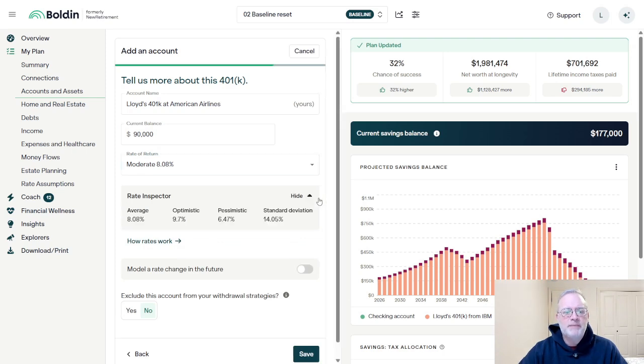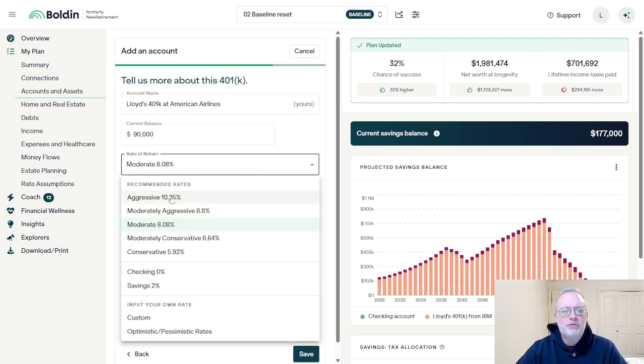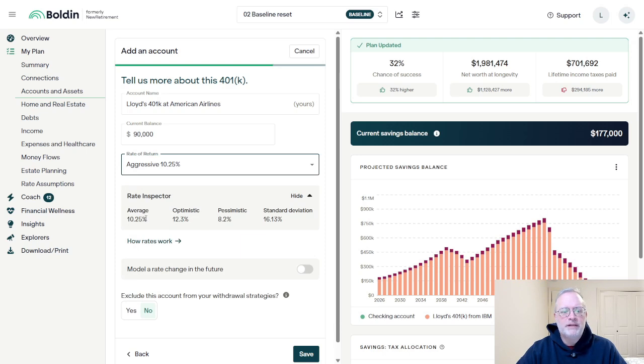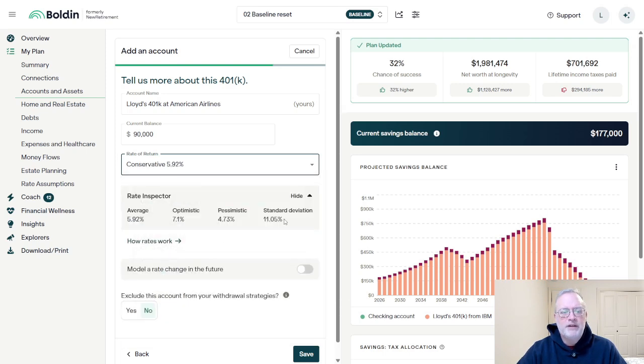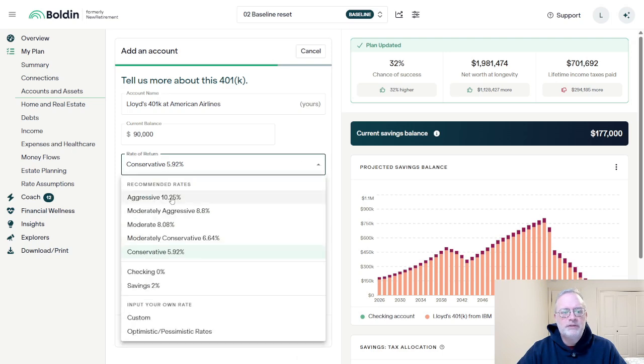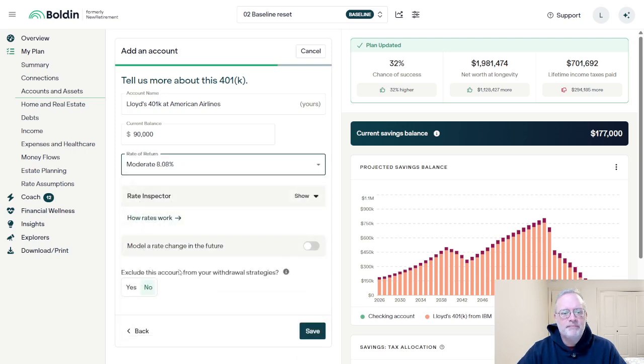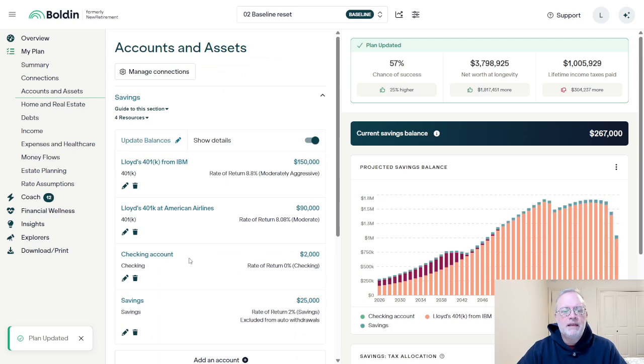If you click on Rate Inspector, you can see what moderate means. It means an average rate of 8.08%, an optimistic of 9.7, a pessimistic of 6.47, and a standard deviation of 14.05. If we change that to aggressive, we look at the Rate Inspector, the average rate is higher, but the standard deviation is also higher. If we go down here to conservative, the standard deviation drops, but so do the rates. So let's say he's going to choose just moderate. Okay, we're going to save that.